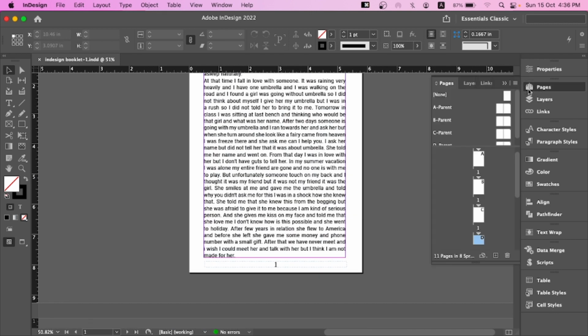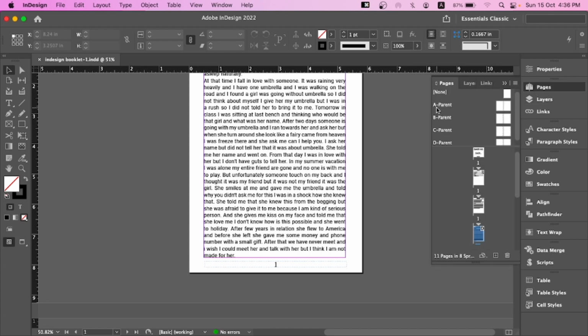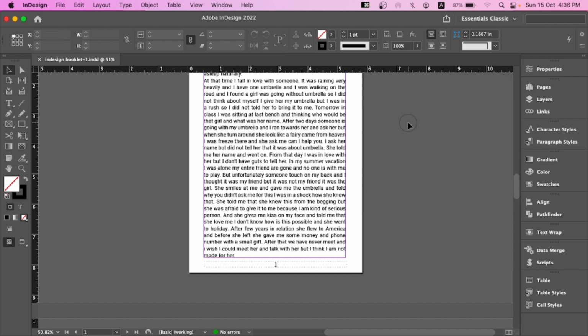And then we have already talked about the A parent, B parent and C parent, everything. Now in previous versions it might be called A master, B master, C master, right? So in the newer version it is called A parent, B parent, C parent.